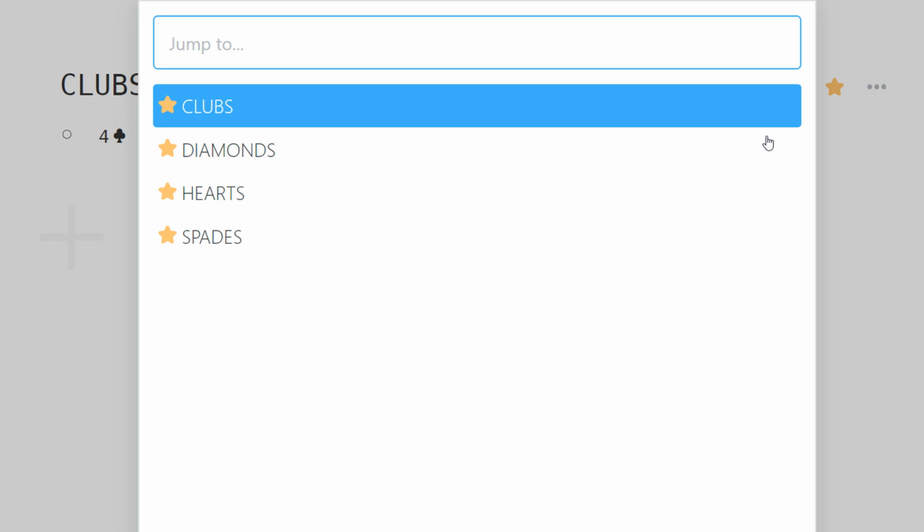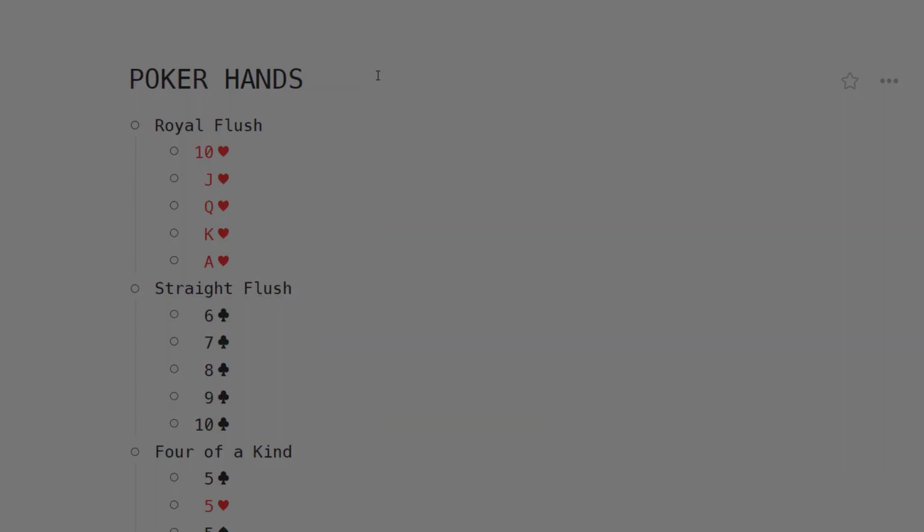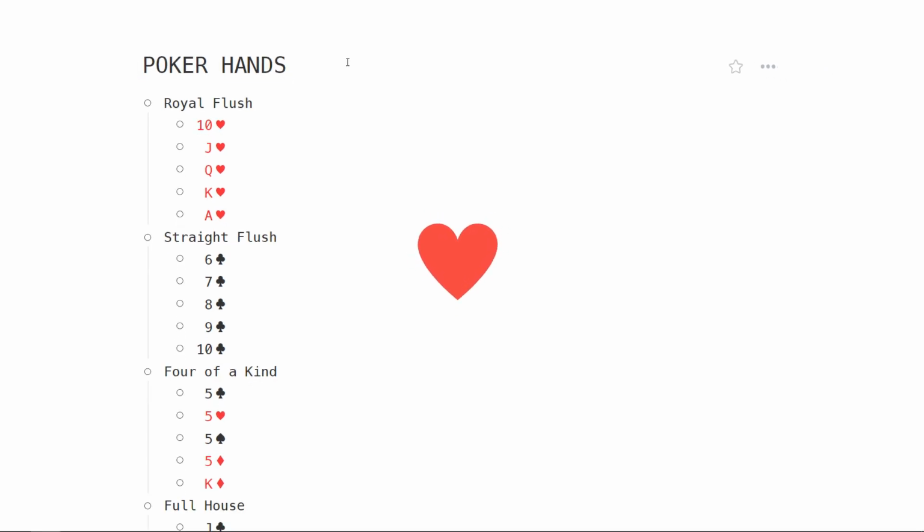And now that we've got 4 lists starred, let's go and find all the rest of my cards so that we can move them back to this deck. What I'm going to do now is select all of my hearts in this list.